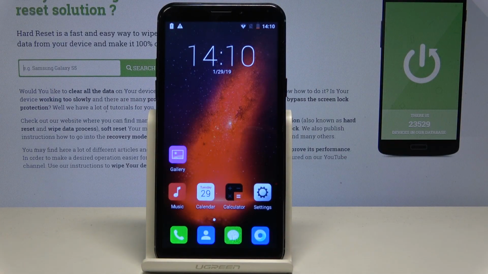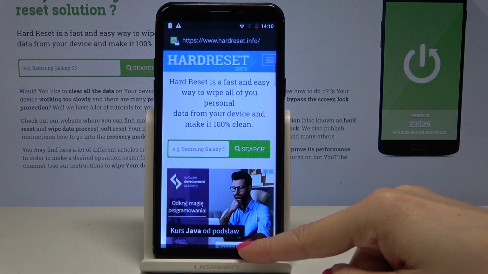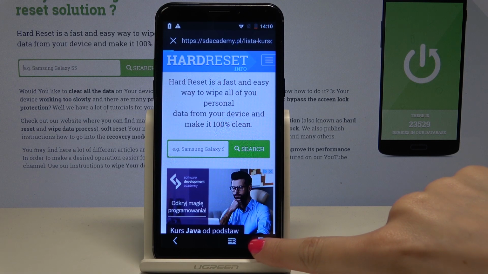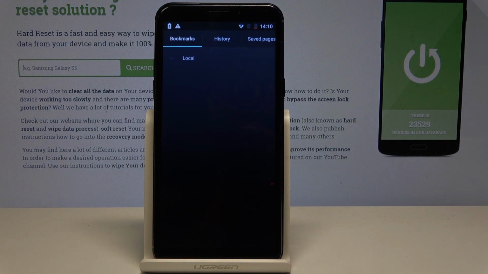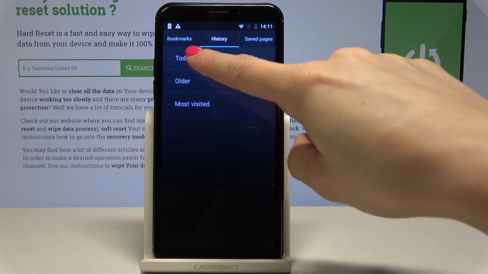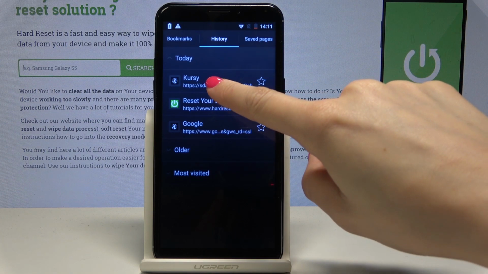Here I have a fake Oppo, and let me show you how to clear the browser on the following device. So at the very beginning, open your browser, then slide up the lower bar, tap on the asterisk icon, and now go to history.